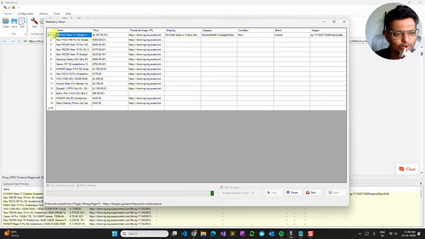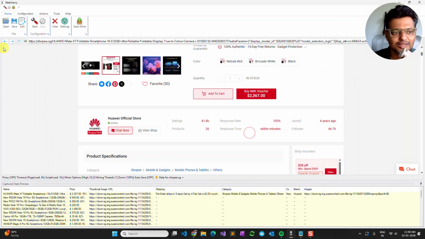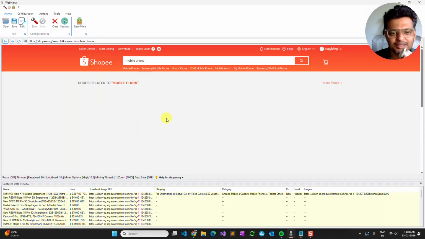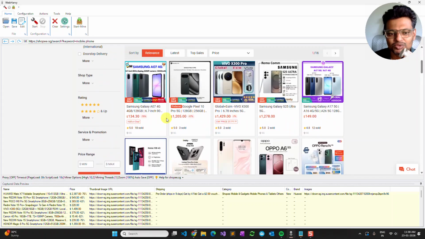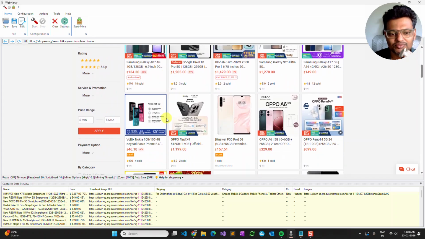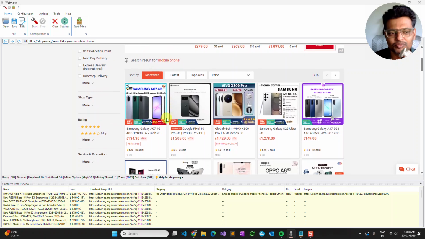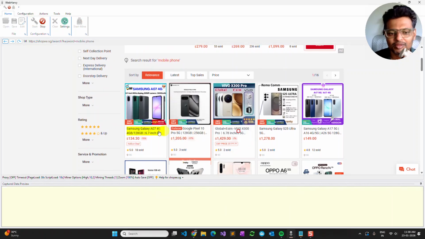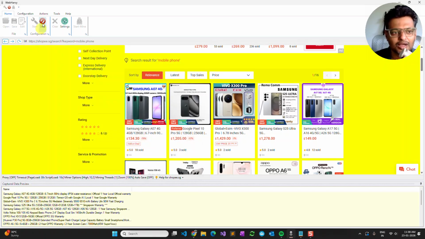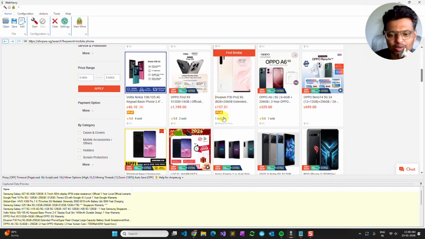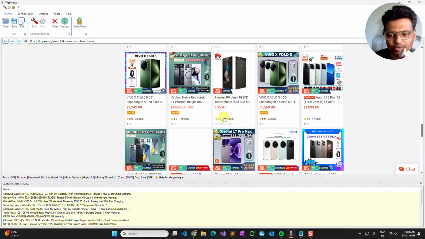Now I suspect not all the products from the page are scraped. There are only 15 results here. If I stop the configuration and go back, I think there are more than 15 results on this page. So what could have gone wrong? Yeah, it could be because the page loads more data only as you scroll down.